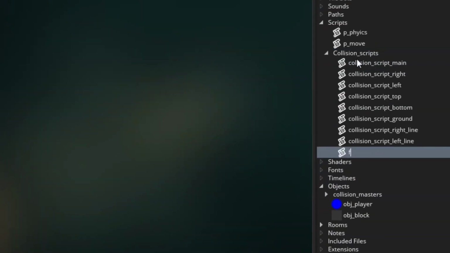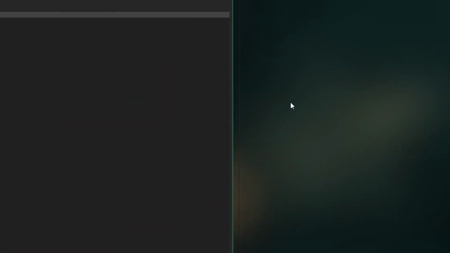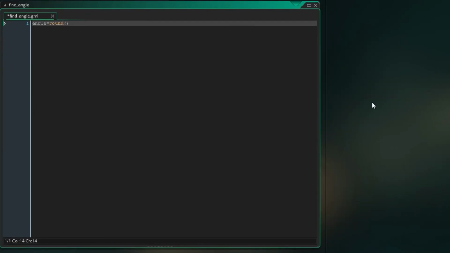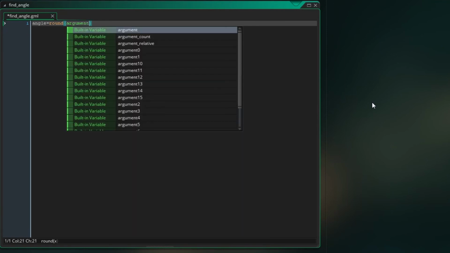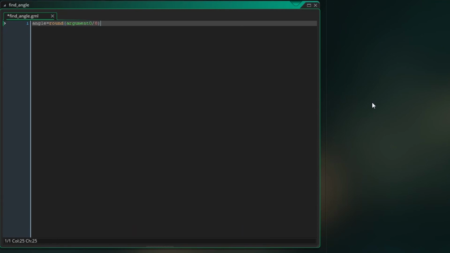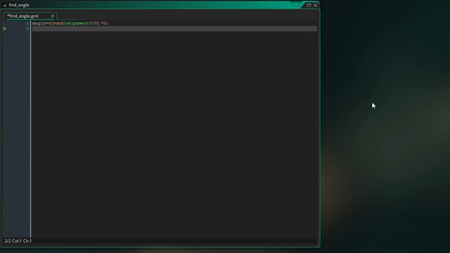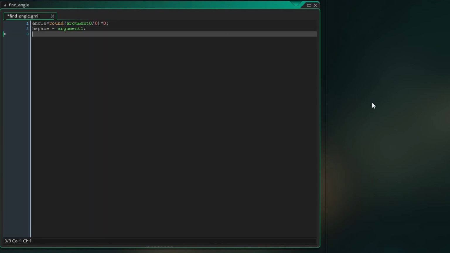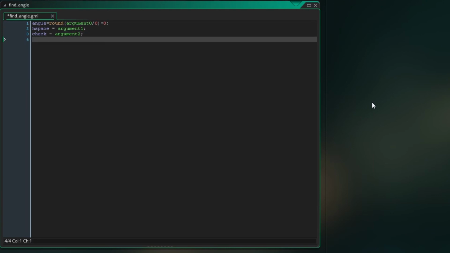So we need to write one last script to do this. Go to collision scripts and create a new script and call it find angle. We're going to need a few arguments for this script. Angle equal round argument 0 divided by 8 times 8, h space equal argument 1, check equal argument 2. The first one will turn our angle into a more manageable number. The second one is a space buffer to add more accuracy to the output. And the last one is how far down we want to check to find our angle.